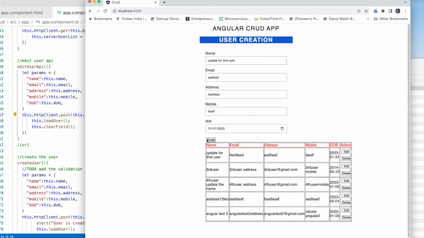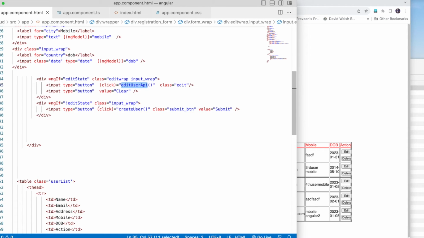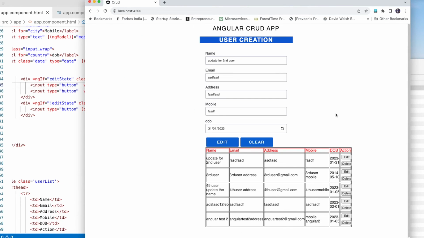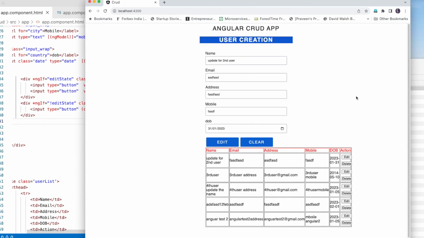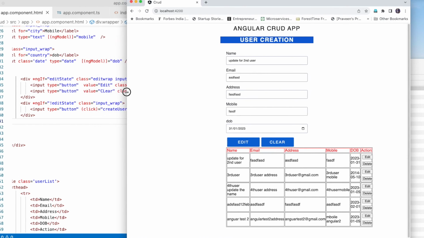Okay, but here this edit button is not showing, guys. One second. Okay, so by clicking the edit, as you can see here, now the data is bound to the text boxes, and we are having two different buttons. One is edit and another one is clear. Clear means it has to clear all these things, that we will see. Maybe we will call this function later. First we will look at this functionality.